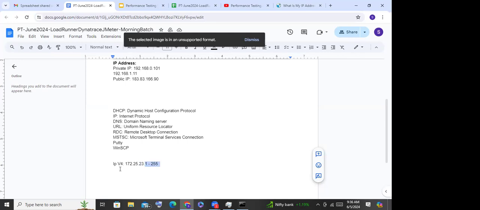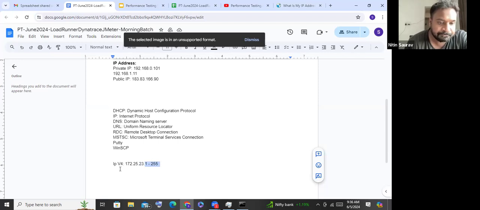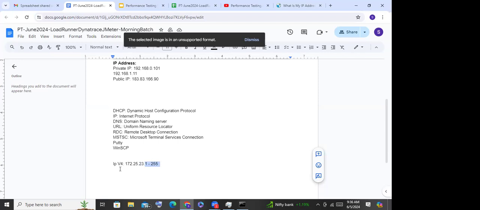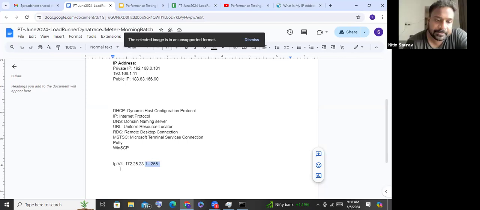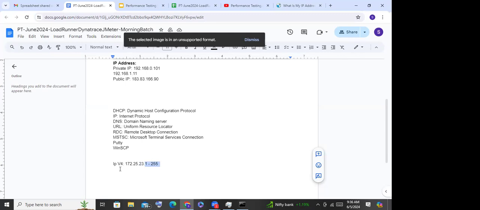255 into 255 into 255 into 255. Okay, that is the total number of devices that can get connected to the internet at once. Is that clear? But guys, the number of devices that are getting connected to the internet is increasing very, very fast.